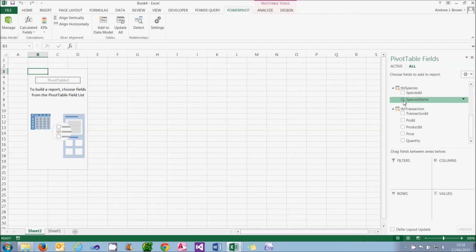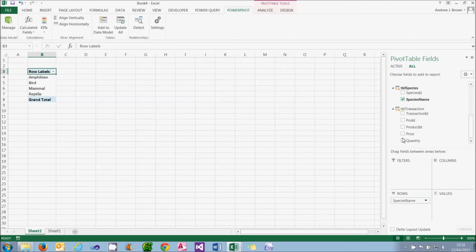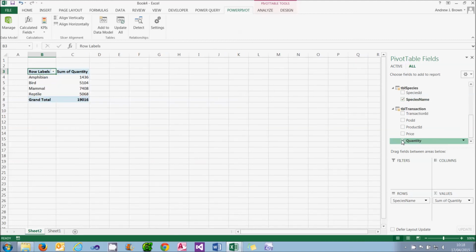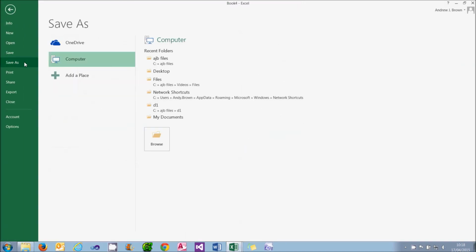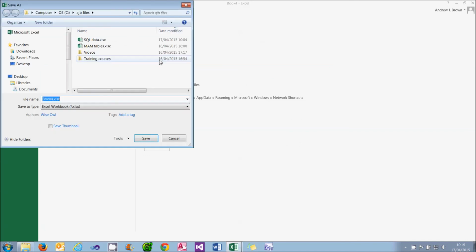For the moment though, I'll just choose a species name from the species table, the quantity from the transactions table, and what you're looking at there is the fact that, for example, for birds, there were 5,104 sales in the Maker Mammal database in the period in question. What I could then do is to save this information, so I can choose File from the menu, choose Save As. I'm going to store it in my AJB Files folder, and I'm going to call it Excel Data.